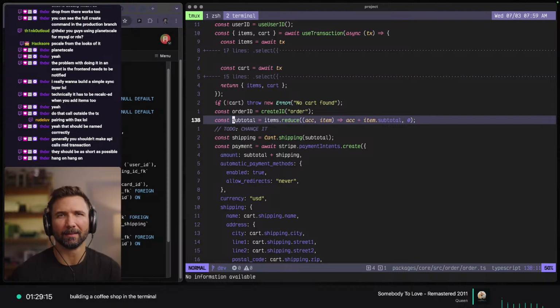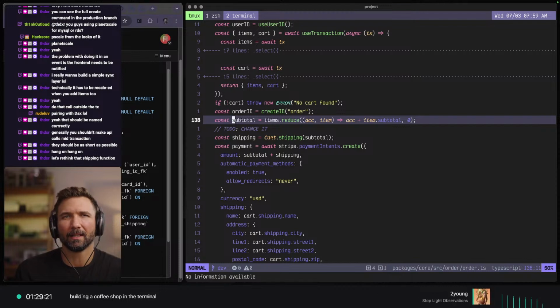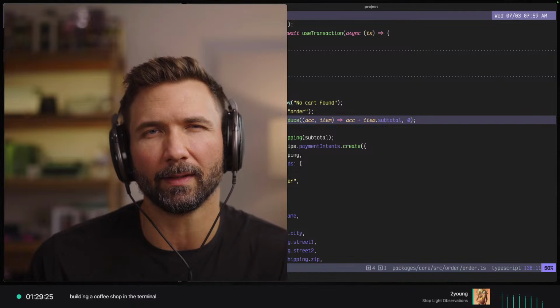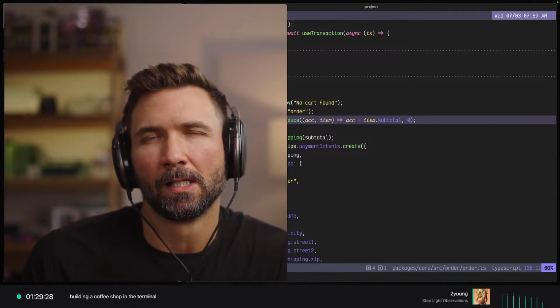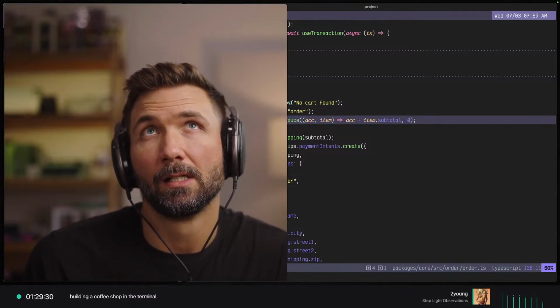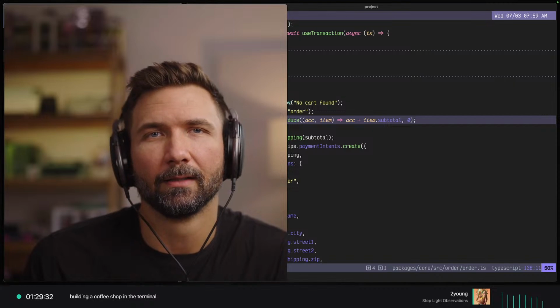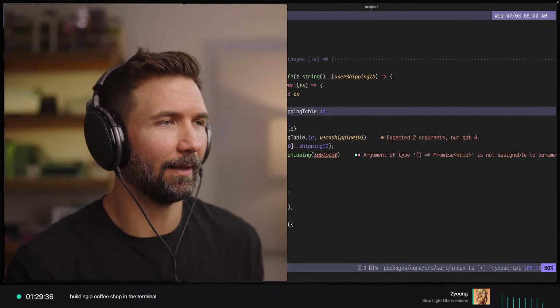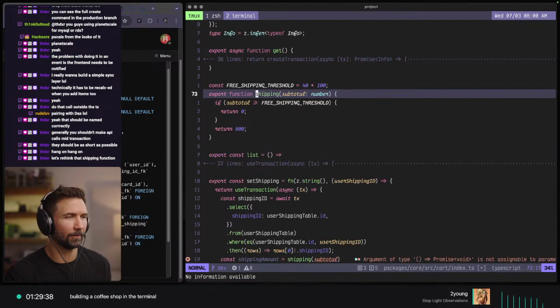Hang on. Generally, you should not make API calls mid-transaction. I'm not making an API call. Oh, I am making an API call. Let's rethink that shipping function. Yeah. Let's rethink it. What do you mean? Oh, I think I know what you mean. You mean rethink this shipping function.